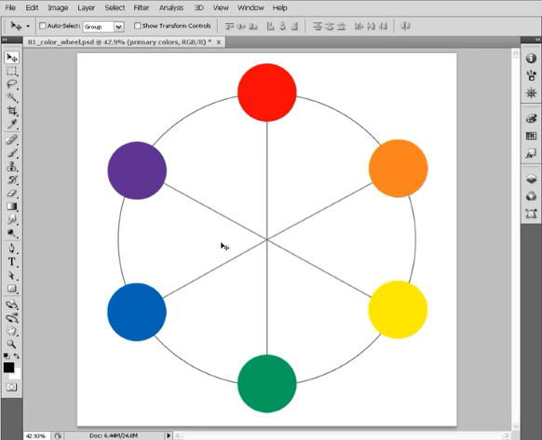Now each of these secondary colors is different than the primary colors in the fact that they can be mixed. If we were to try and mix this purple or violet color here, we would just have to mix the 2 primary colors on either side of it. So really a simple concept. Red and blue is purple. Blue and yellow is going to make green, and yellow and red is going to make orange.